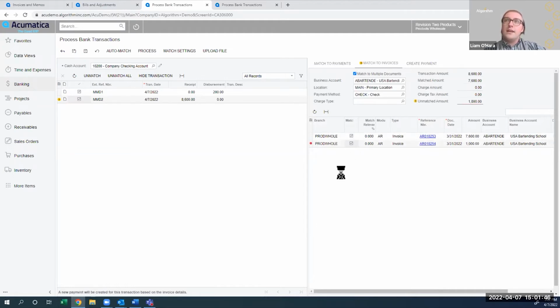I will say that I cleaned up the data in the demo system quite a bit so that these were the only documents to show up. It will show you anything under the amount of the payment when we check that match to multiple documents box for that customer. So if you have a lot of invoices that you need to match a specific payment to, as long as they are initially below that transaction amount, they will show up for you to match to.